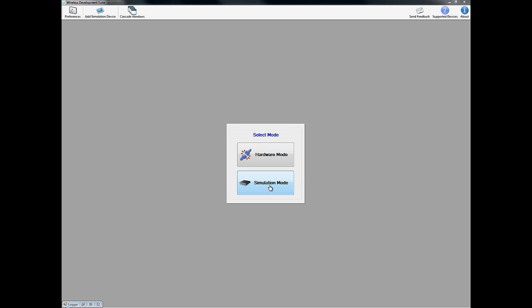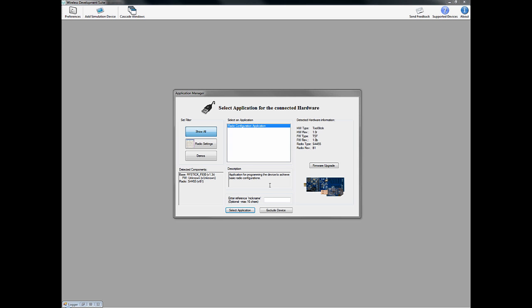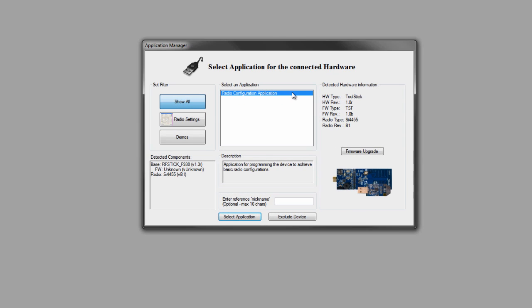So the first thing I'm going to do is show you how to set up a basic output power measurement using our EZConfig table. So I'll first plug a demo board into the USB port, and the program automatically detects and identifies the board. So in this case, you see I'm using an SI4455 RF stick. So I'll select the radio configuration application.